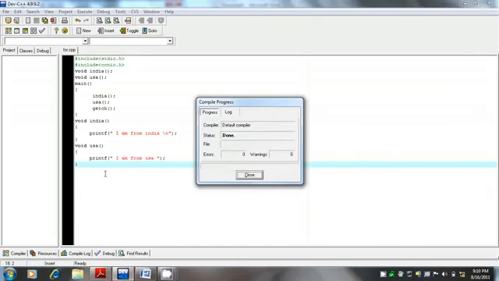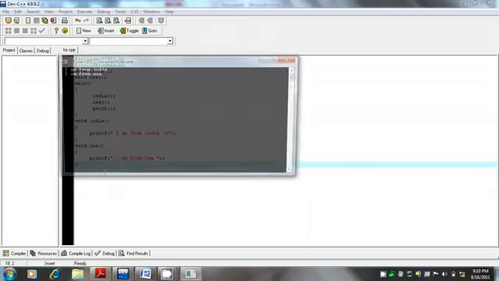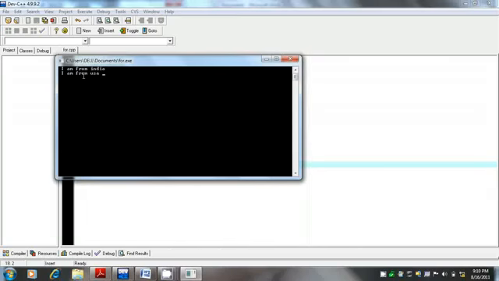So compile the program, Control F9. It says 0 errors. Run the program, Control F10. There you go. I am from India, I am from USA. I am closing the program.